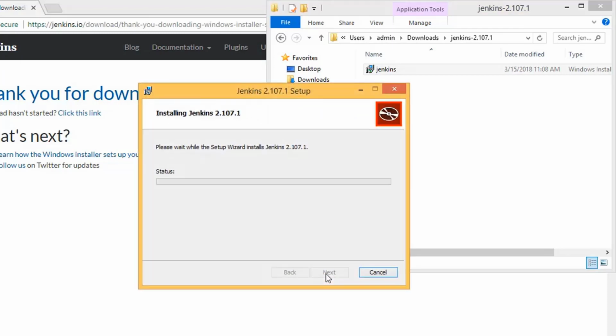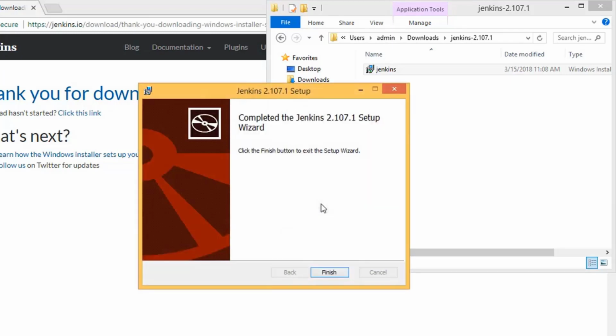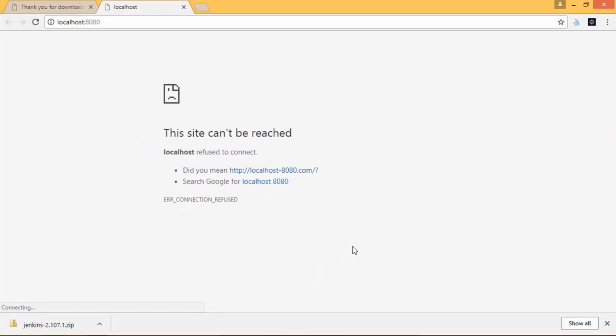The installation process has initiated. So now the installation process has completed. When we use an MSI, Jenkins will be installed as a Windows service. Click Finish. Once we click Finish, the Jenkins page will try to load on the web browser. Don't worry if it doesn't load immediately. We can continue refreshing the page to ensure that Jenkins loads as soon as the services are available.